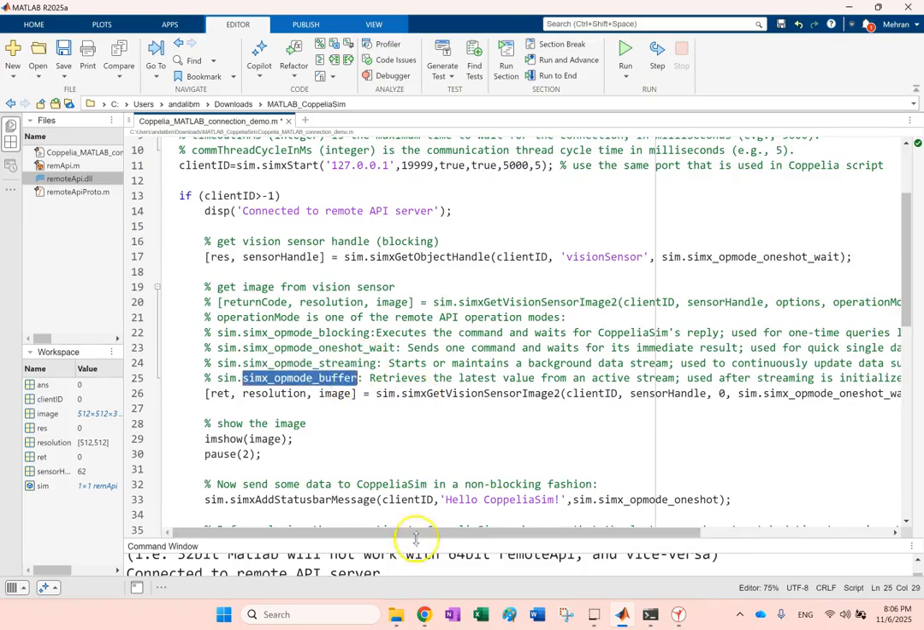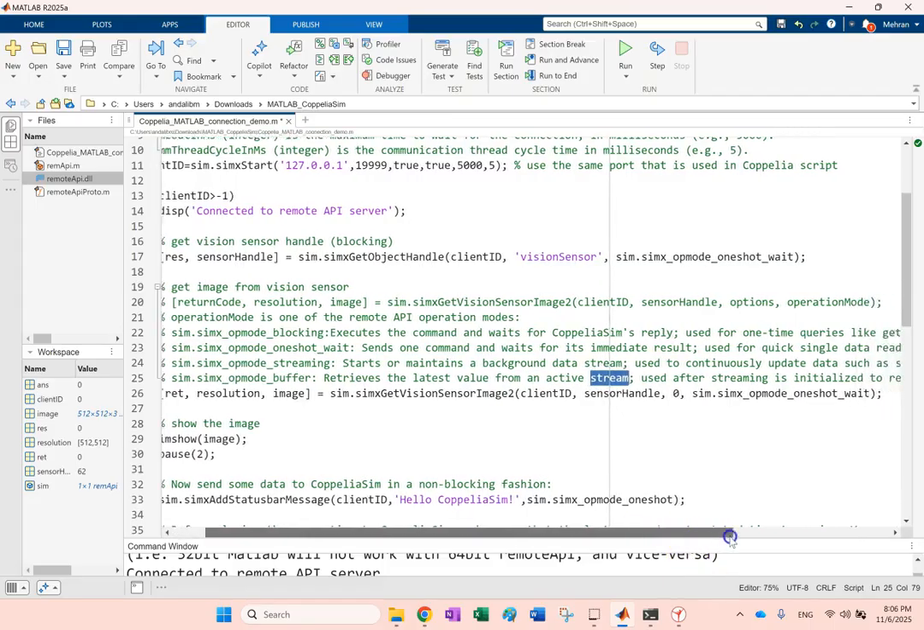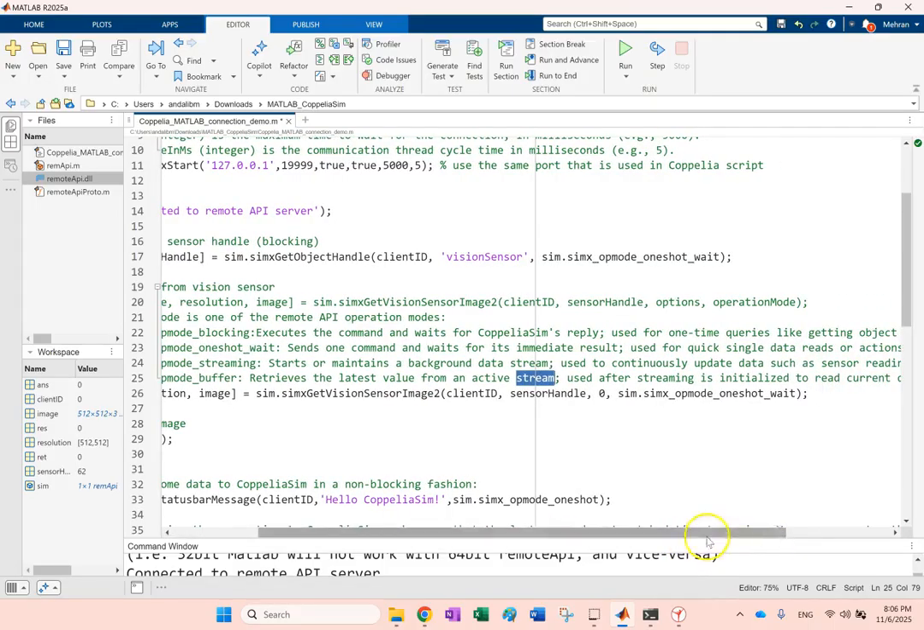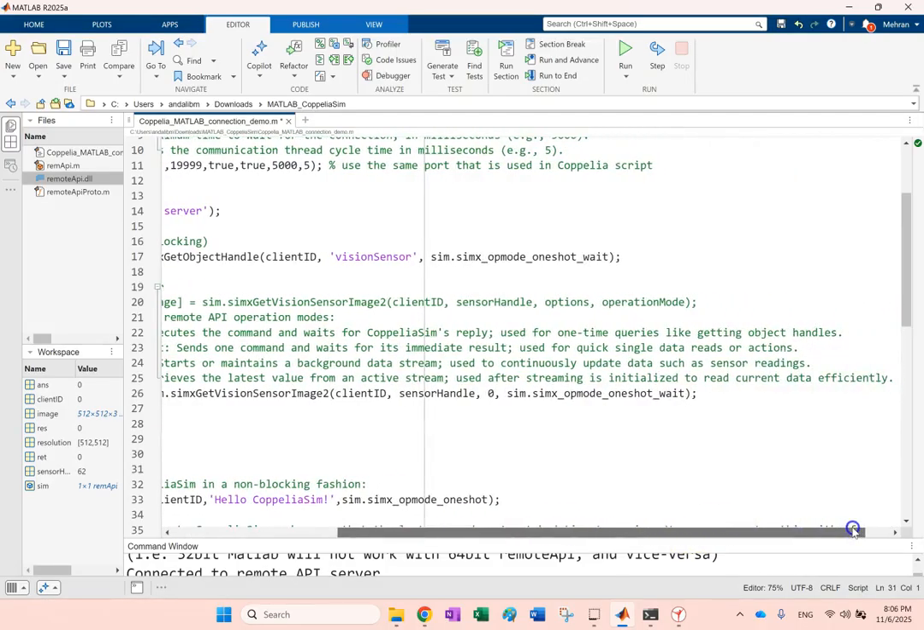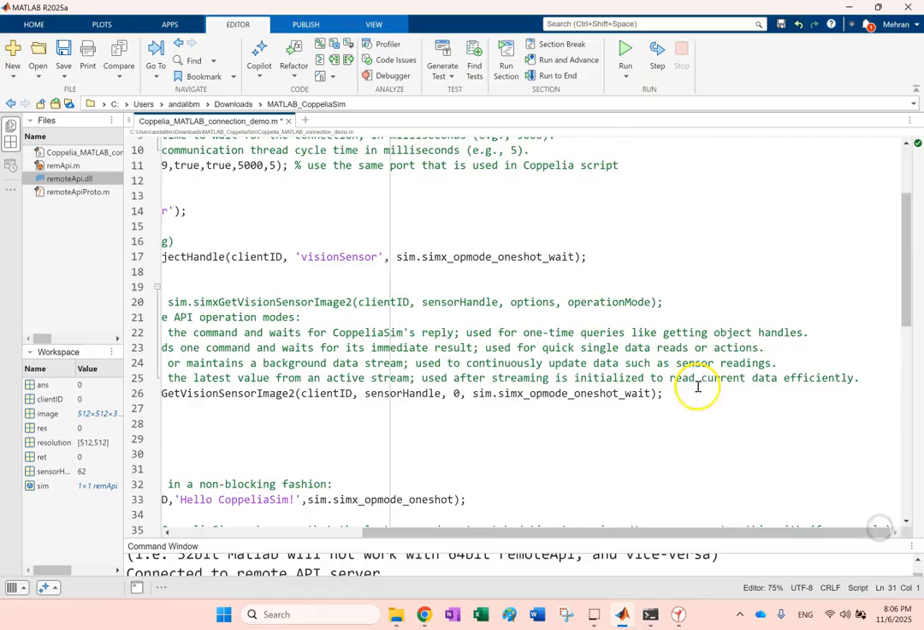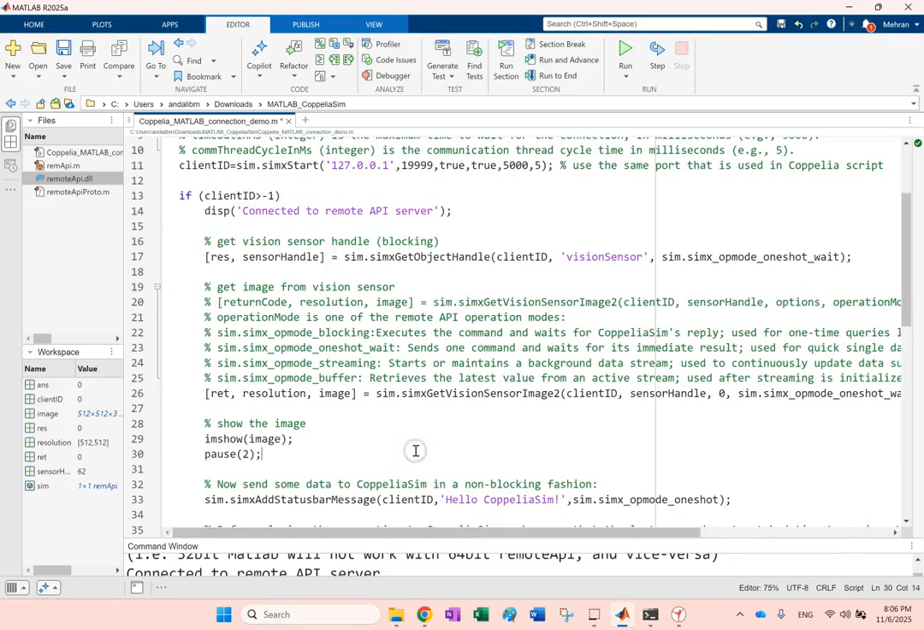And then there is a buffer mode, which retrieves the latest value from an active stream. Okay, so not only does it get the stream, it also retrieves the last one. It gets the last one from the stream. And when is it used? This is used after the streaming is initialized and you just need to read the current data efficiently. So it looks into the stream and gives you the very last one very efficiently.